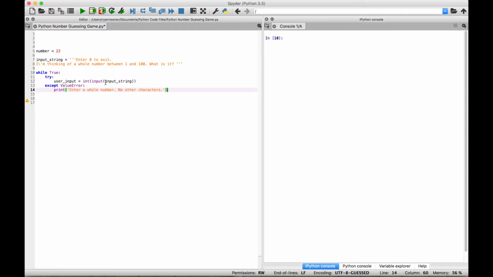So if they try and type in letters or decimal points or anything like that, this should return this error here. Now let's go ahead and allow this to continue. So let's just type continue. And now let's enter in a series of if-else statements to create the game logic.